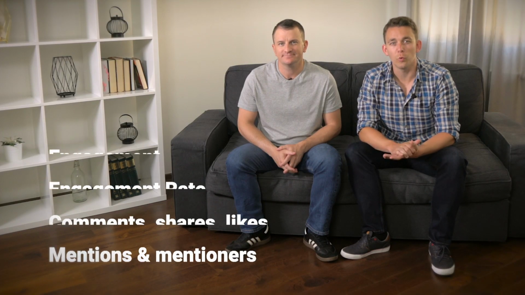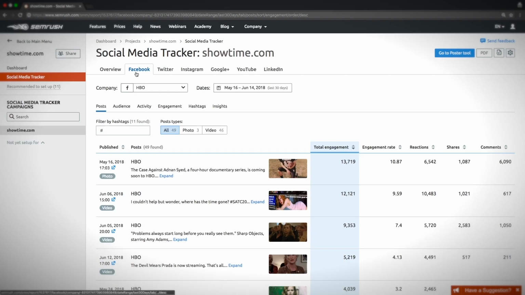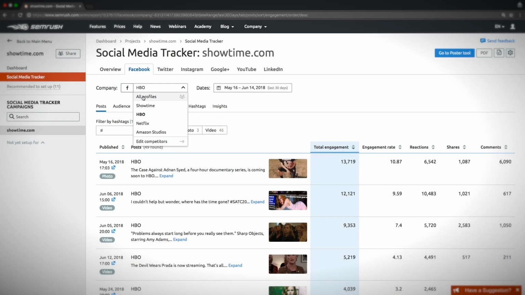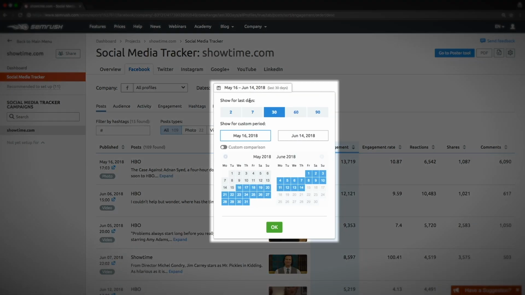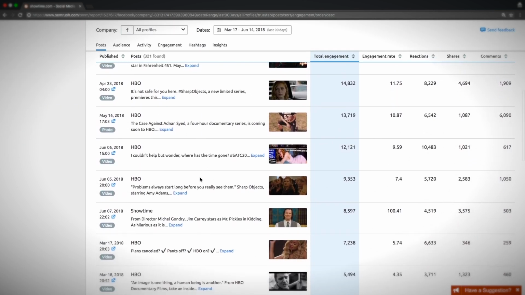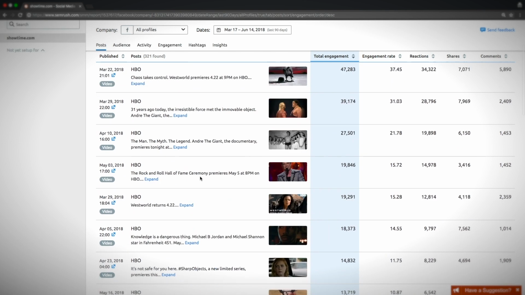Let's return to the tool and pick up with Facebook tracking. Here we can choose a company to be analyzed. It could be any of our competitors, or even all the profiles in our project at once, and set the desired time range. The Posts tab contains all recent Facebook posts of selected profiles and provides us with the main social media metrics related to these posts.